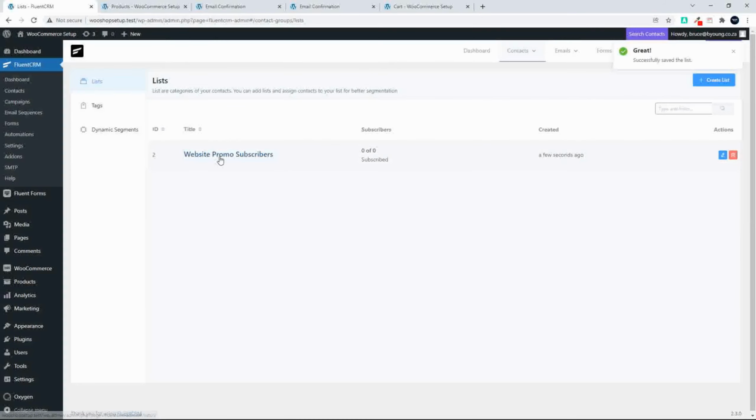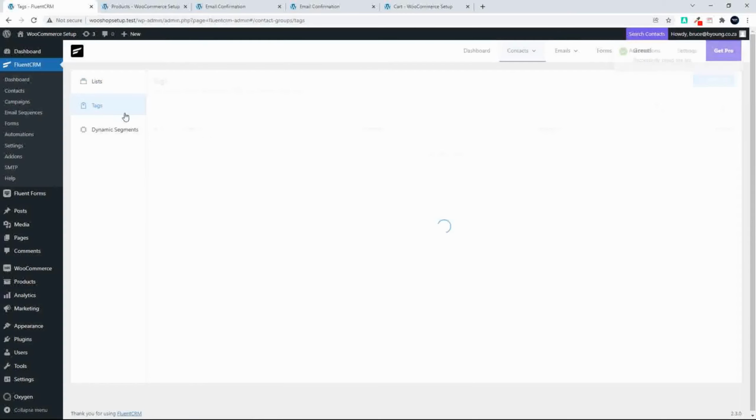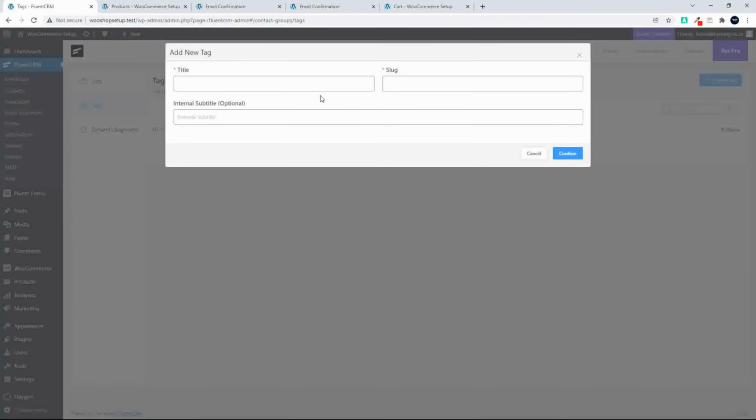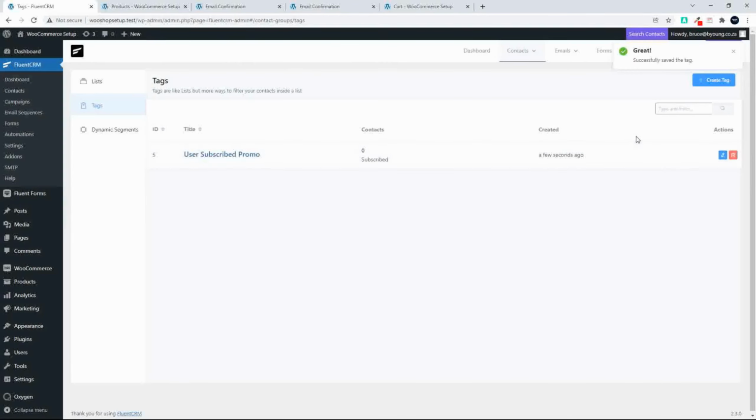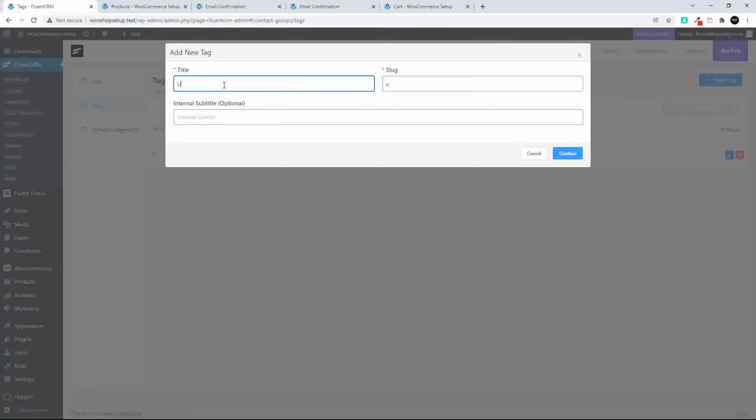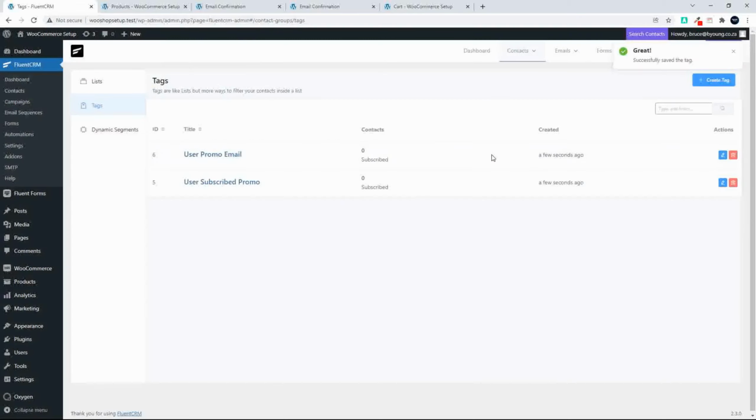So now we've built our list, and now we want to set up two tags. So under tags, we want to set up one tag. The first tag will be user subscribed promo. So we know they subscribed using the promo. And the second tag that we're going to set up is going to be user promo email. So now we know that they received the promo email, and we'll confirm that. So now we have the two tags set up. So that's fantastic. Everything ready to go in terms of Fluent CRM.